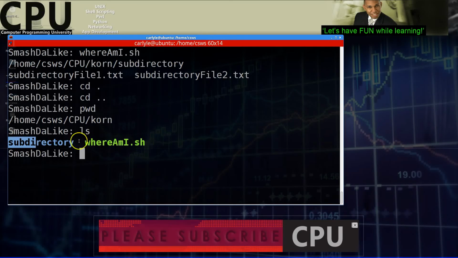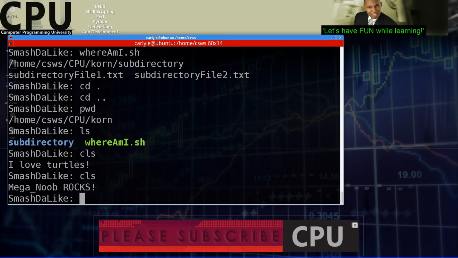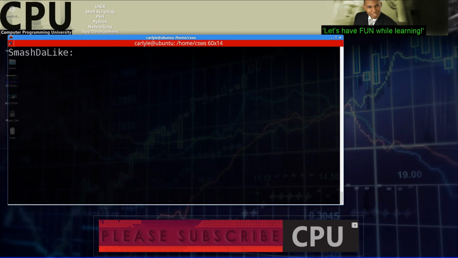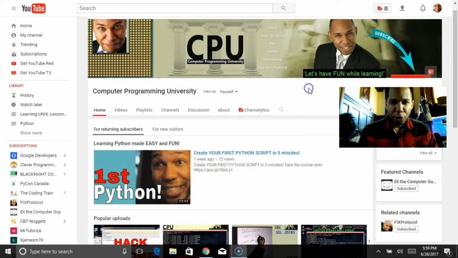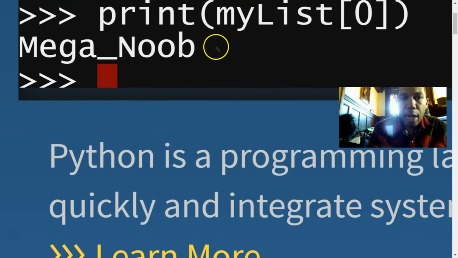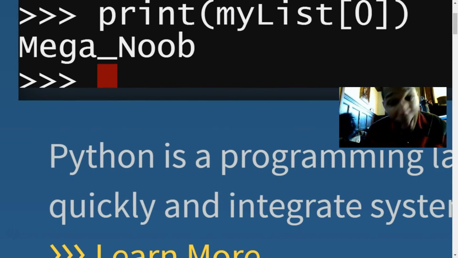These are the contents of the script's location. So if I clear this up and run it from here, where am I? You can see CPU squad. As you can see, it actually printed out Mega Noob. Now, ain't that awesome? This is the Computer Programming University, a beautiful location to program.